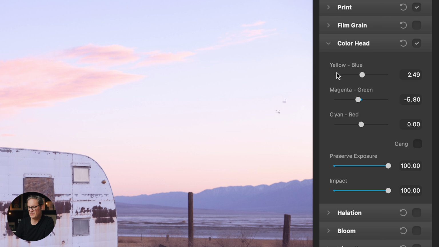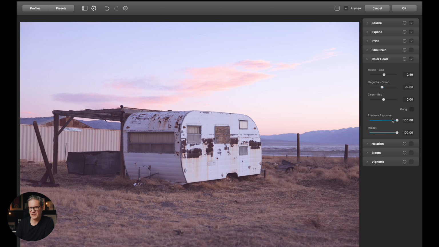Now, one of the interesting things about color head, in case you're curious to know, you see this preserve exposure slider here? This is set to 100% by default, which means that Dehancer Photo will protect the brightness in the photo when you are making these hue adjustments. It's not going to affect the exposure or brightness of the shot.